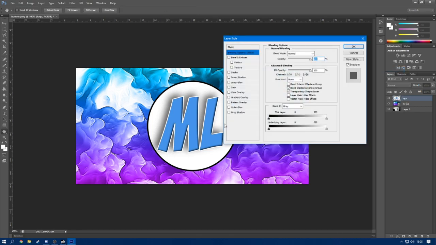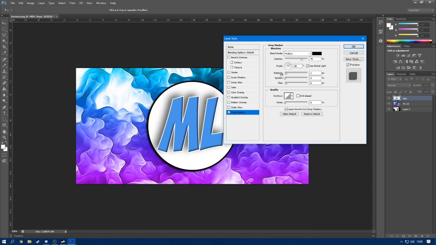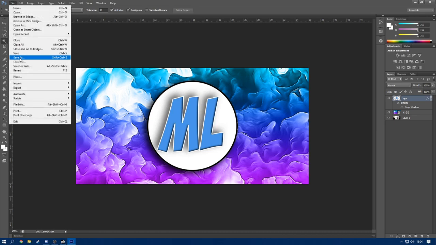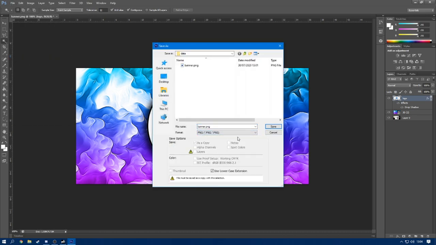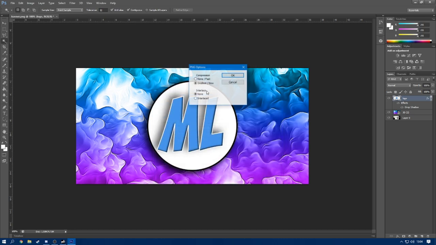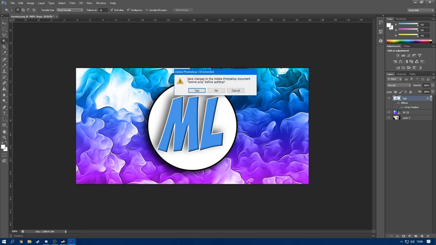Now don't get me wrong, this is not going to be the best image ever, but it's just for testing purposes. So I'm going to make it like that. There we go. Looks a bit better now. Okay. File. Save as. And we're going to save it as a PNG. Save. Okay. Now we can close Photoshop down.